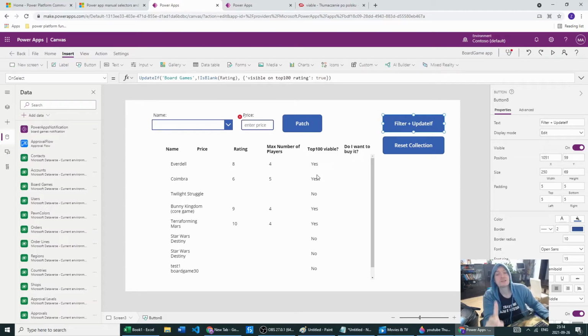Remember, if delegation is the problem, if you have a really big data source, you have to use other means than UpdateIf. You can use ForAll with Patch, or you can use Patch with your collection: if the collection has the GUID, you can use Patch on board games, comma, and then use the collection name in order to patch everything based on your criteria, and this will be delegable. I mean, the collection will still have a max of 2000 records, but the filter will be based on your collection, not on the entire data source.